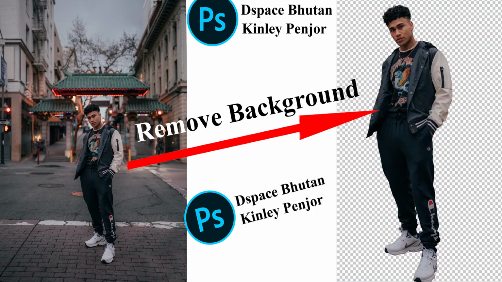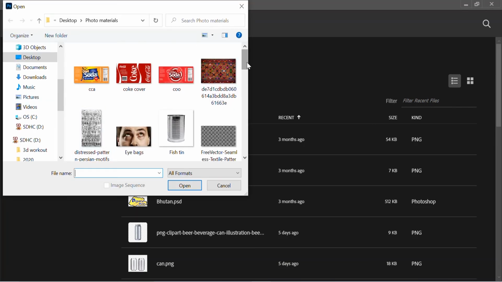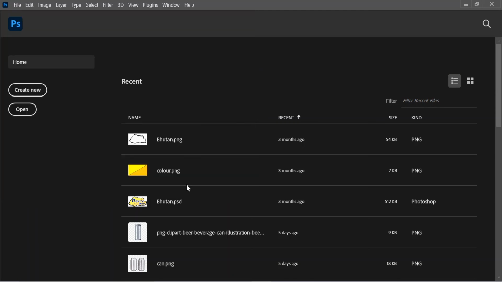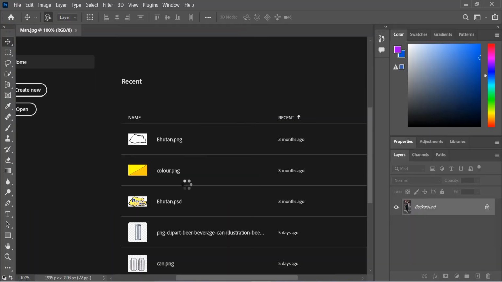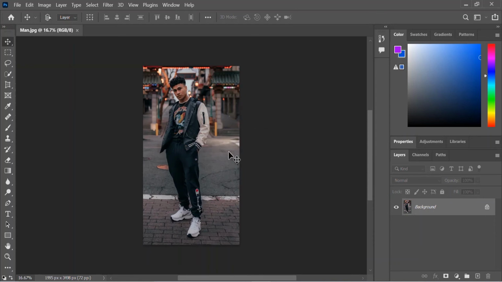In this video, we will learn how to remove background using Photoshop in one click. To begin with, open Photoshop, click on Open and select the required photo from your specified location. As you can see, I have opened a photo of a man standing in front of a gate.